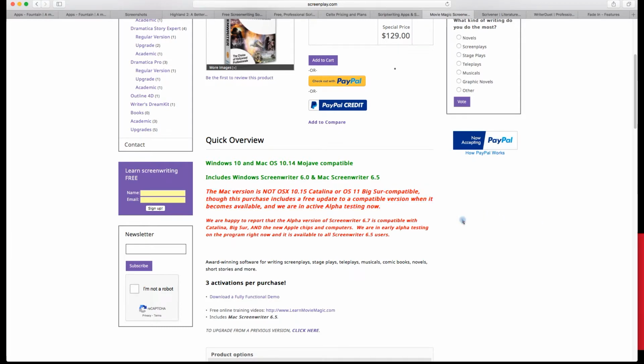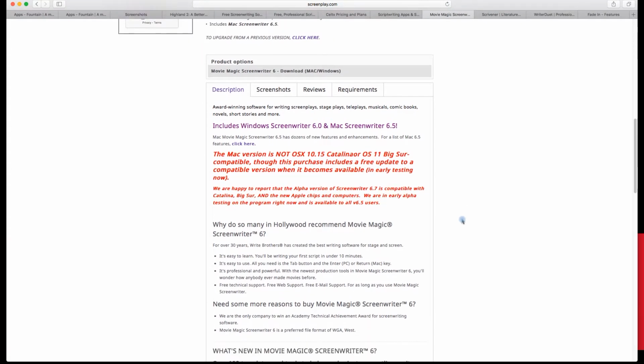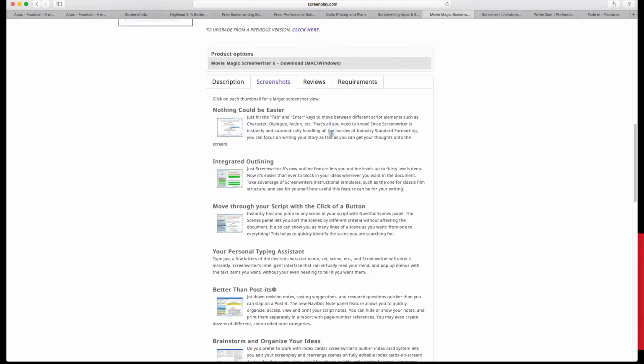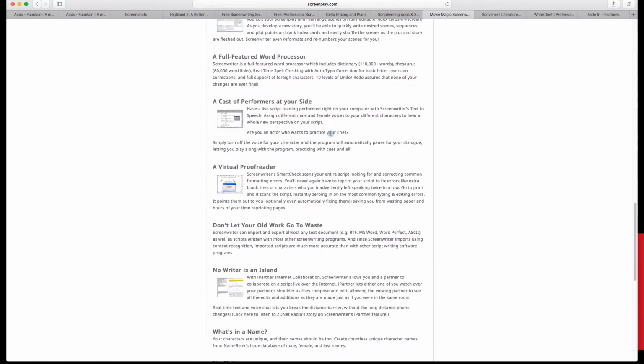So I really like Movie Magic. It's got a soft place in my heart. It is still one of the more expensive ones out there, and their upgrades are a little bit, so you got to pay for the upgrades as well. So it just starts to be a little expensive.